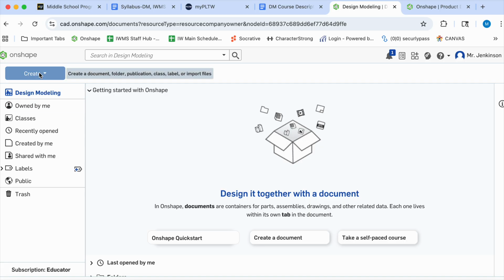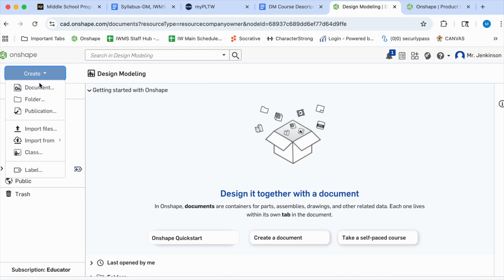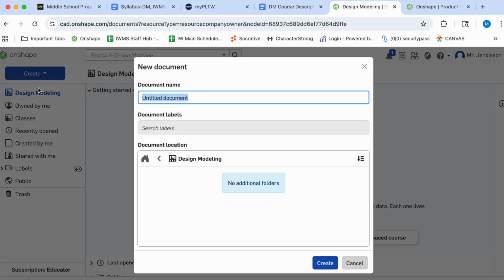You're going to begin by creating different parts. And so on the left hand side, you'll click create. We're going to start with a document, and we're prompted to enter a name. The first thing we're going to do for class is model our puzzle cube that we've been working on. So I'm just going to call this puzzle cube 1 and create.